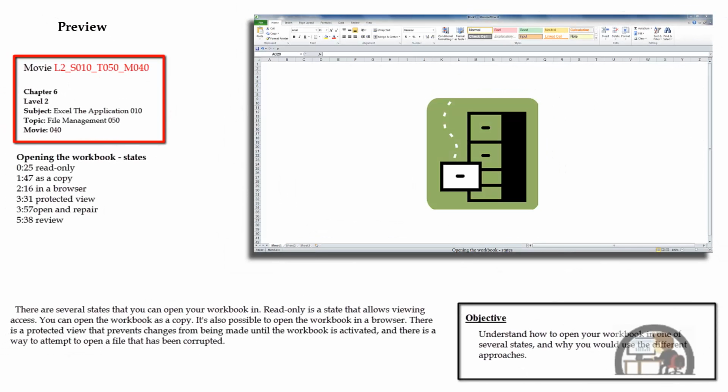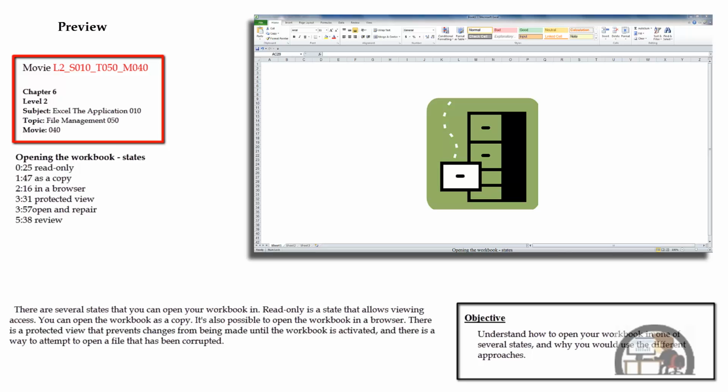This one is on opening your workbook. There's a number of different states to open up your workbook in. Other than the normal state, we can open the workbook up as read-only, as a copy. We can open it in a browser if we've previously saved the workbook as a web page. We can open it in protected view, and we can open and repair the document, or at least attempt to do that.